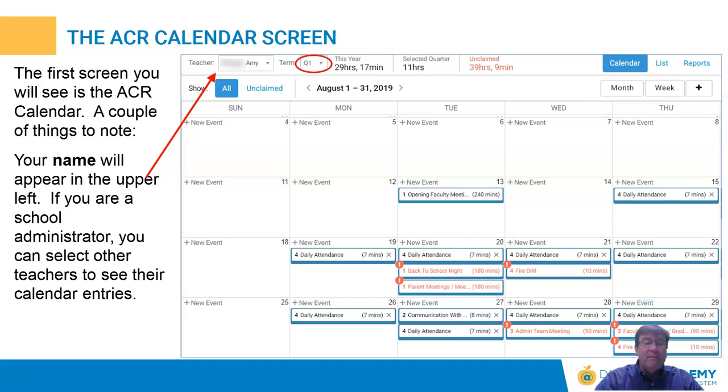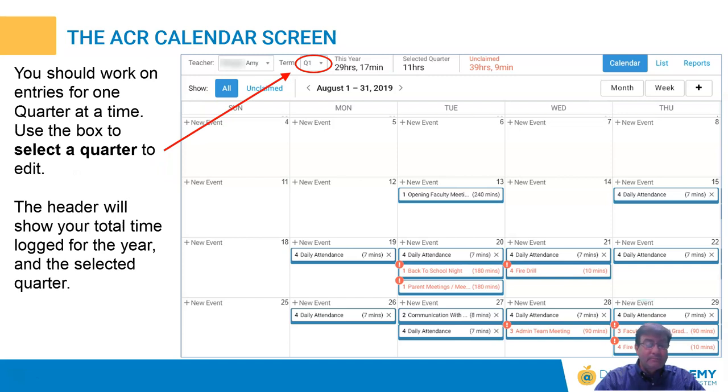You should notice your name in the upper left. If you are an administrator for your school, you'll be able to switch names to see all of the teachers' time entries. You'll also want to select the quarter that you're going to enter time for. This is not the same as your marking term, quarter, or semester. The ACR program asks teachers to record entries quarterly, and so your school will set up 4 even quarters for recording ACR entries. The header will show your total time for the year and your total time for the selected quarter. However, the calendar will not filter entries for the quarter. It will show all entries by date.